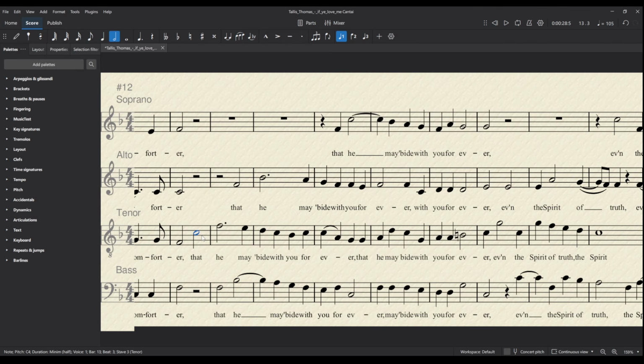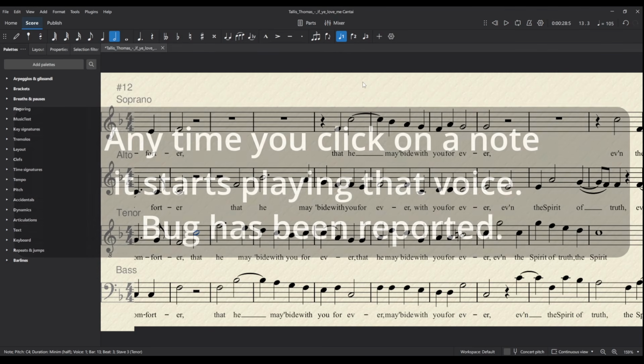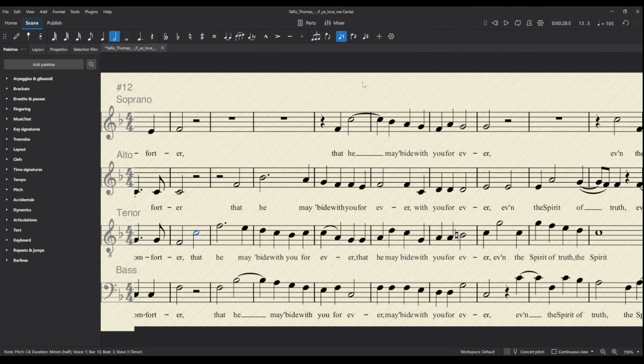That he may abide with you forever, that he may abide with you forever, even the Spirit of truth.